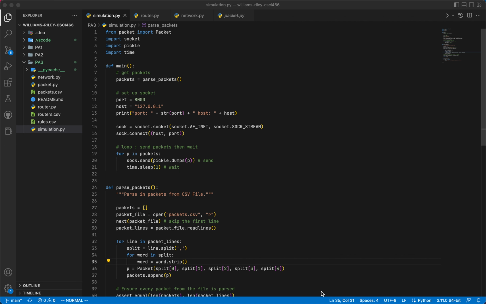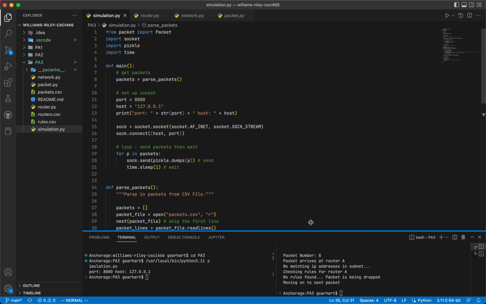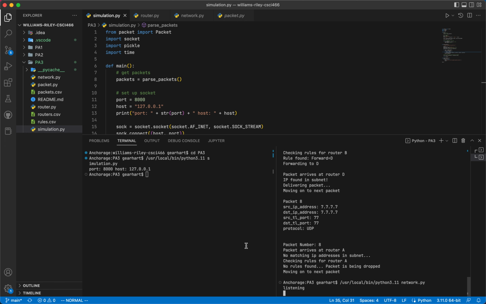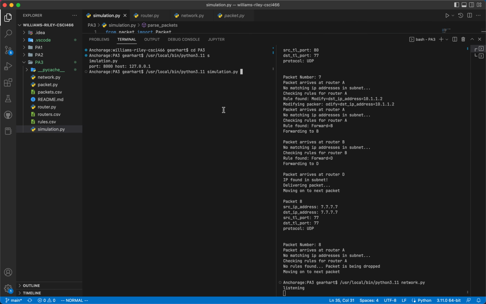I just wanted to show you our program running and also the output. I'm going to pull up the terminal here just to show you that it all works, and then we'll go through the code. So first, I'm going to run the network, so that it's listening, and then I'm going to run the simulation. The simulation will send packets to the network, as you will see, and I'll just make the screen bigger so you can see what's going on.